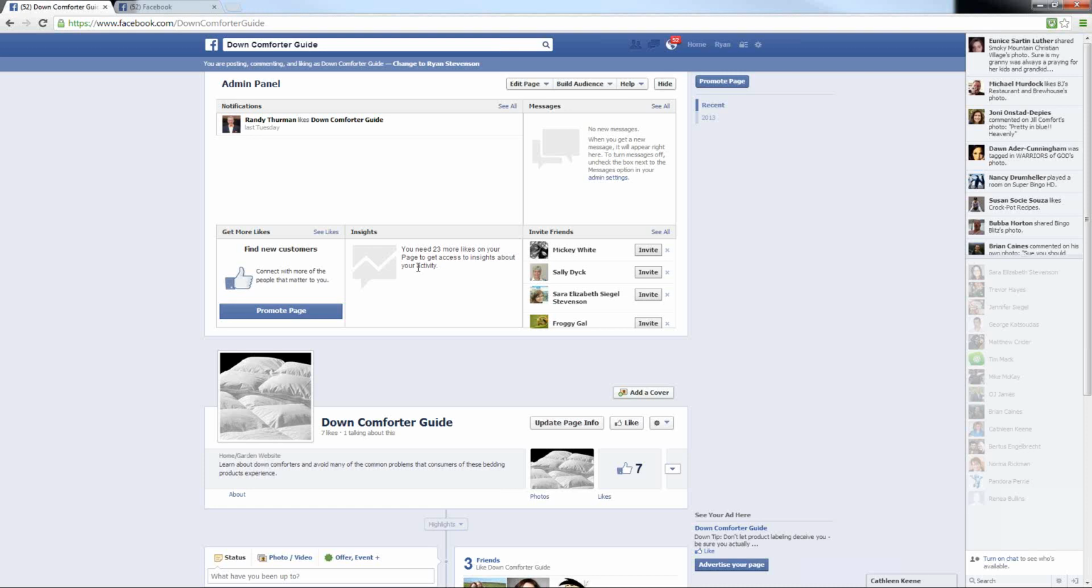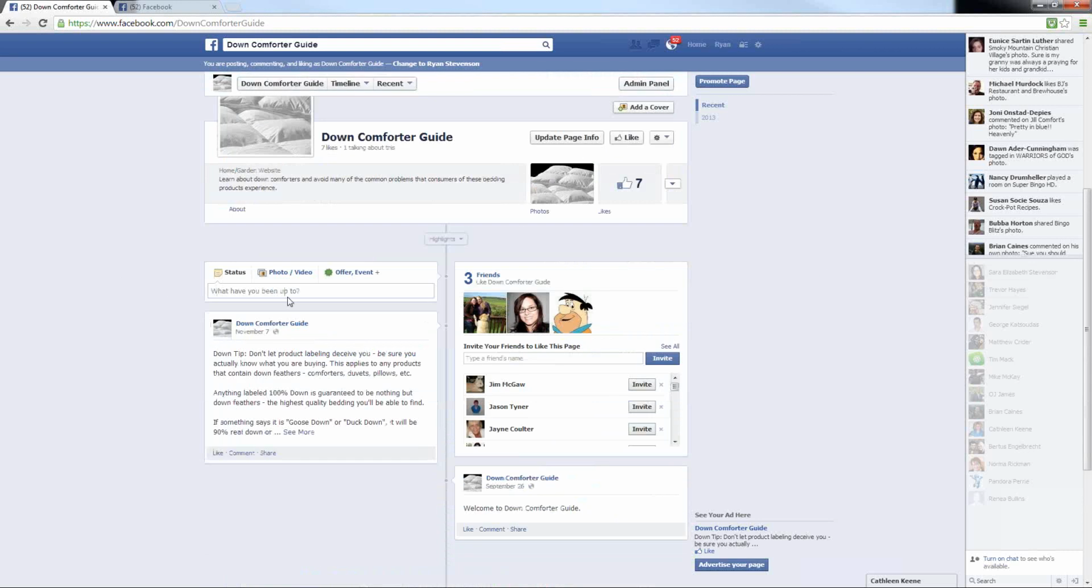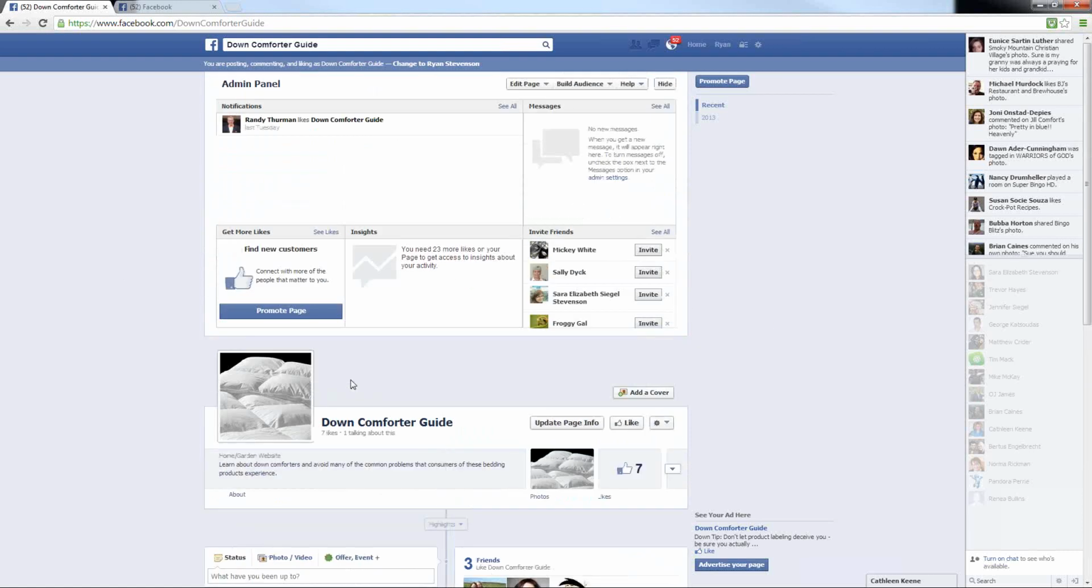But then there's also more information in there as far as the engagement goes. When you make posts on your page, it'll talk to you about which ones are getting viewed more and which ones are getting more likes. So you can kind of use that as a way to gauge whether your posts are successful or not.